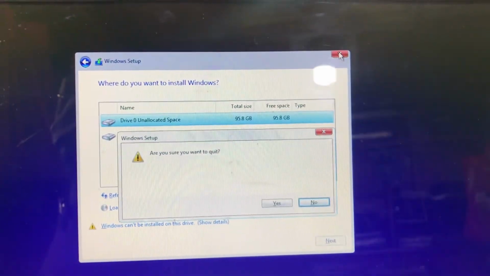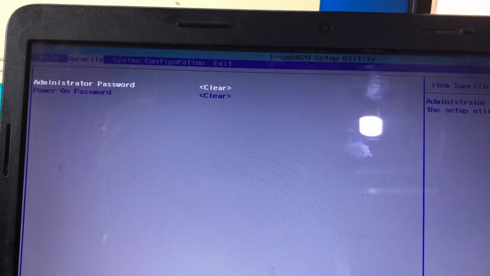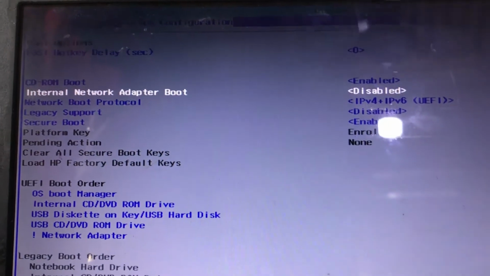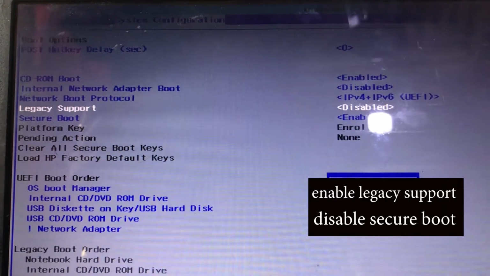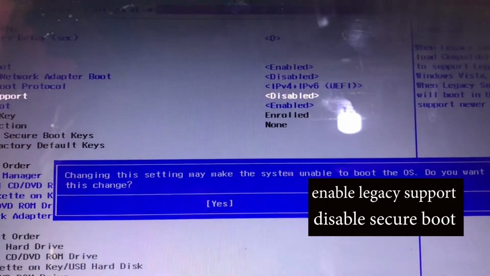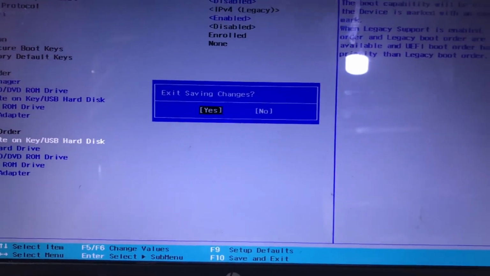Exit this screen and then go to the BIOS of your laptop. Go to System Configuration. Then go to Boot Options. Enable legacy support and then disable secure boot. Save the changes and exit.